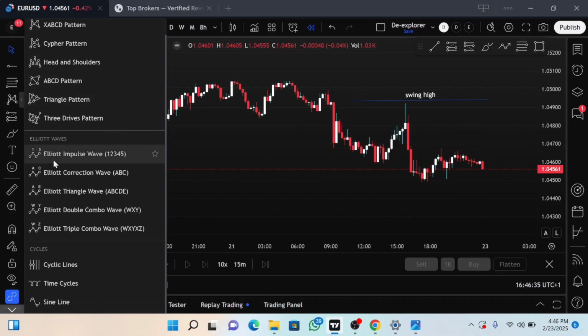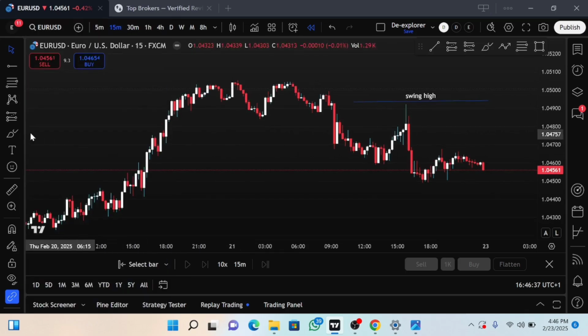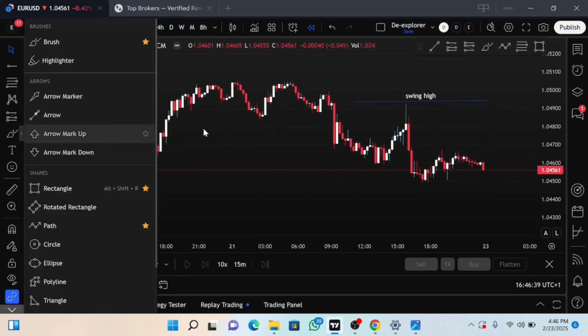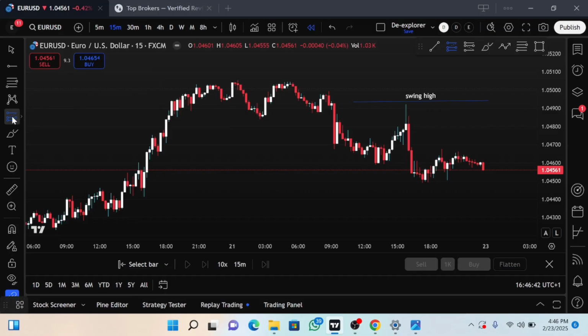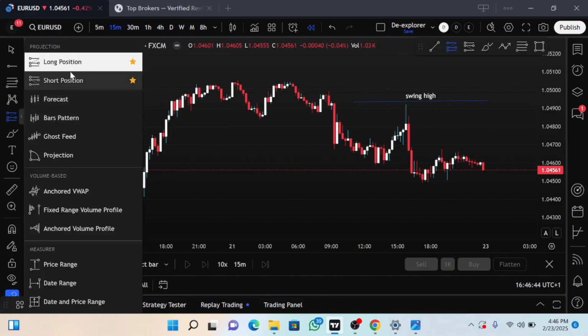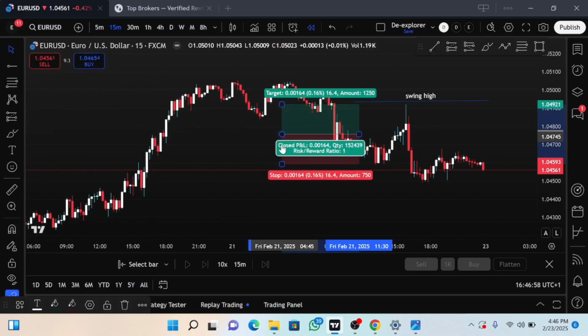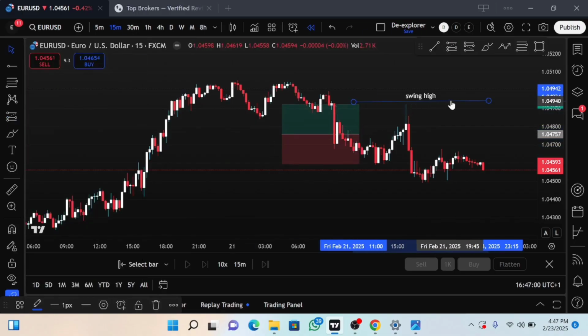I don't use any of what is here either. Let's check here. Okay, oh, we skipped one. All right, yeah, you can see what I use here the most: long position and short position. That's why I put it in favorite. Now, how does this work? This helps you in calculating your risk to reward ratio. For instance, let's see how it works. Let me take this off.